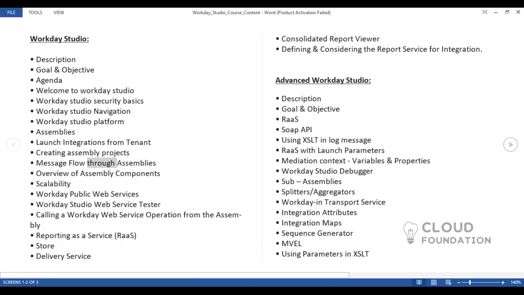We discuss that, and we will become familiar with the different studio components and scalability. See how to develop the integrations in a scalable manner. We talk about components called splitter, aggregator, and Workday public web services.